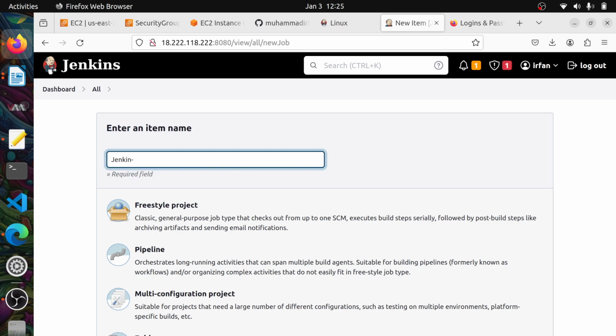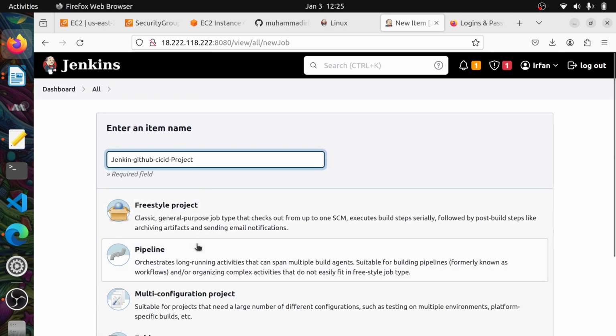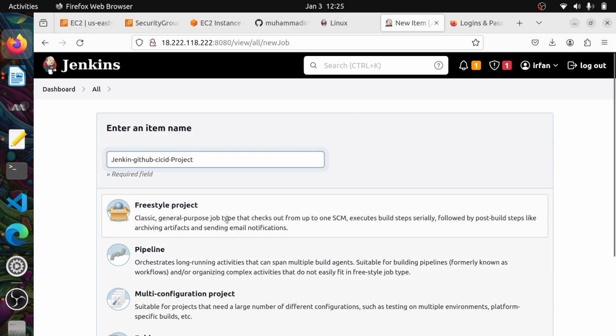Jenkins GitHub CICD project. And there are a couple of styles, which project you want to work in. So which style you want to work. So I'm going to choose freestyle project, and I will click OK.